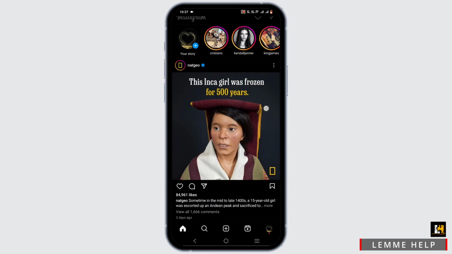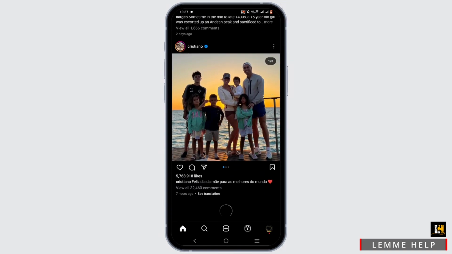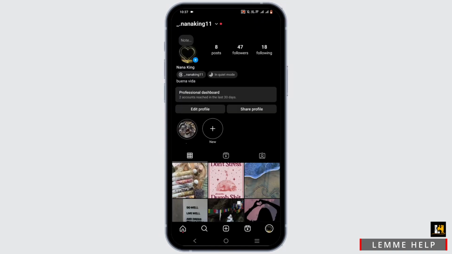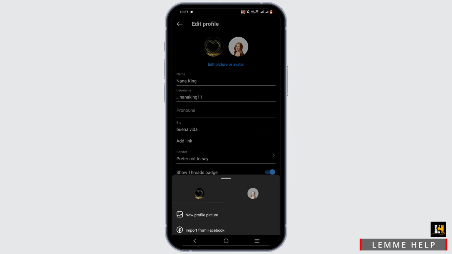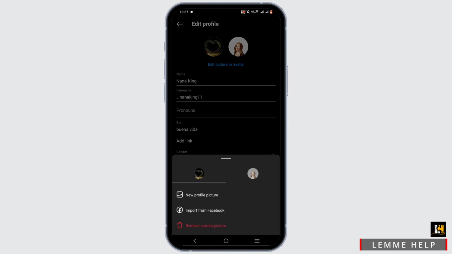Once you are logged in to the Instagram application, to create an avatar, tap on your user icon at the bottom. Select Edit Profile. Tap on Avatar. Select the Avatar tab, then head to Edit Avatar.